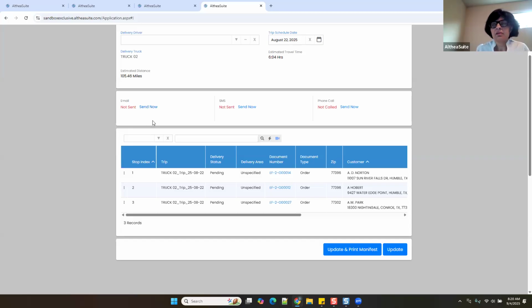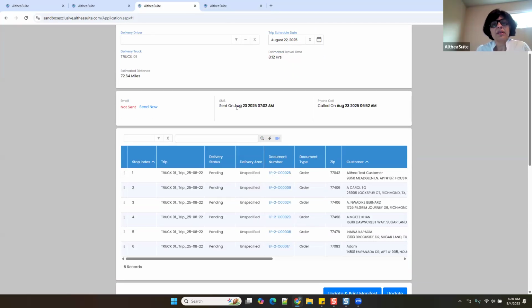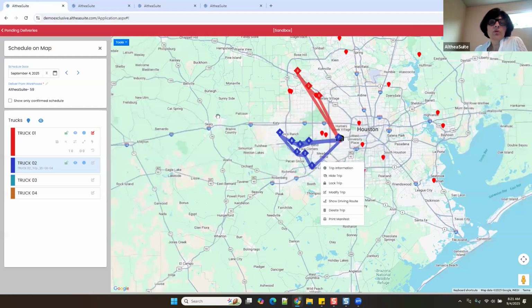Once again, send email. It's sending email to all these customers about your delivery schedule. Once you have sent it, it looks like that. Text message was sent to everybody on this date. Phone call was made on this date. Email was not sent. So there are logs for you to see once all that is done. So we're going to go back to my trip. I'm going to go ahead and just save this trip.